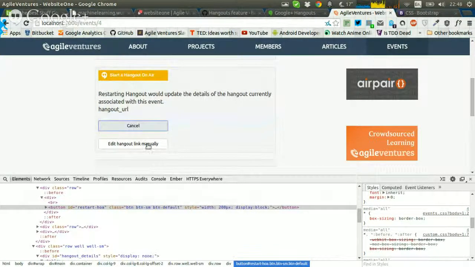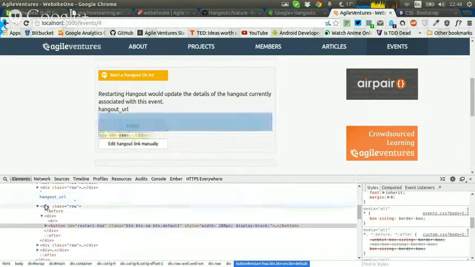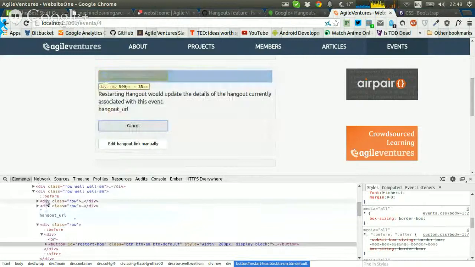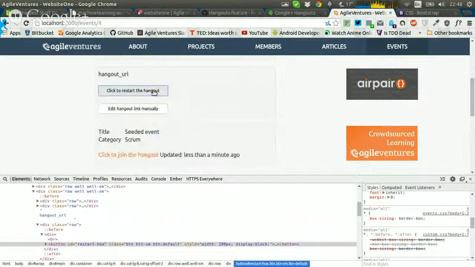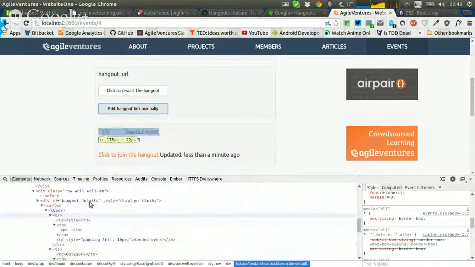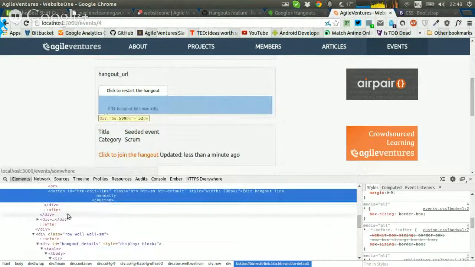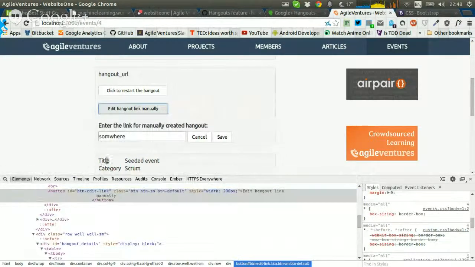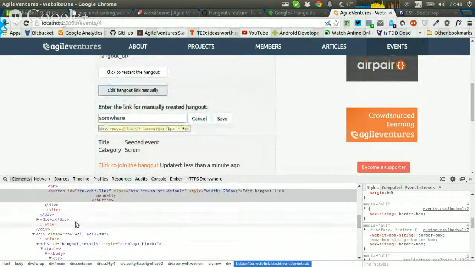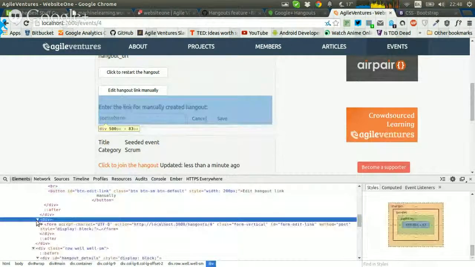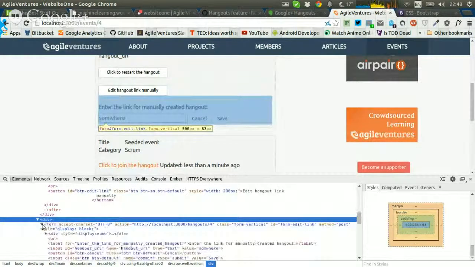Why not side by side? These two buttons, like one can be here, one can be on the right. Right, because then if you click the edit hangout link, well, because they're doing different things. Basically, if they're on one line, they should be connected in some way, like save and cancel. But they're doing different things. One is editing the link, the other one is restarting the hangout.